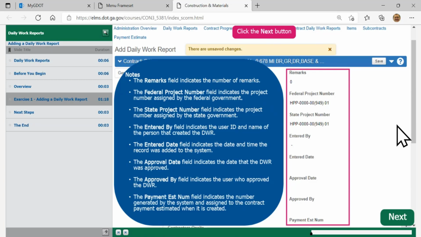Federal project number field will indicate the project number assigned by the federal government. State project number field will indicate the project number assigned by the state government. You can see both of these have numbers already associated with them to the right to fill in that information. Entered by will usually have your name in there if you enter your own contracts, and the date that it was entered. I haven't saved this yet, so it doesn't input that information. So we'll see this as we input it in just a moment.